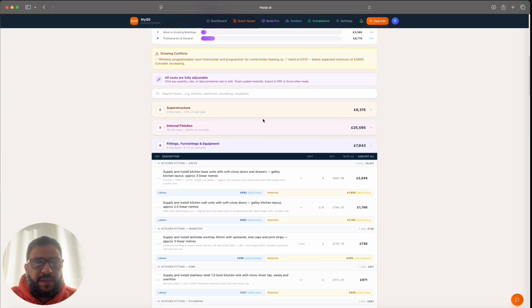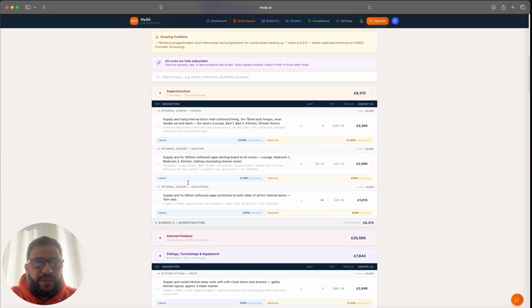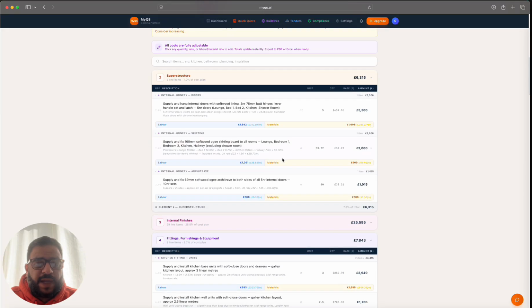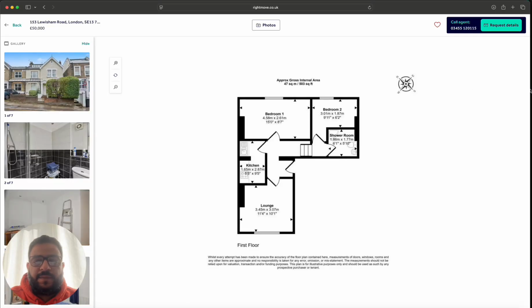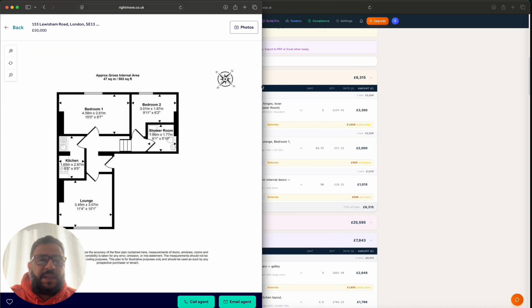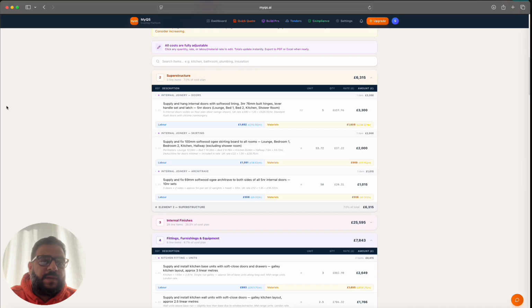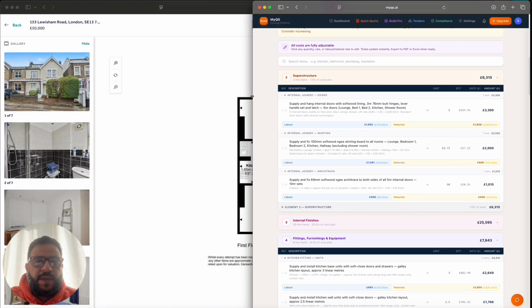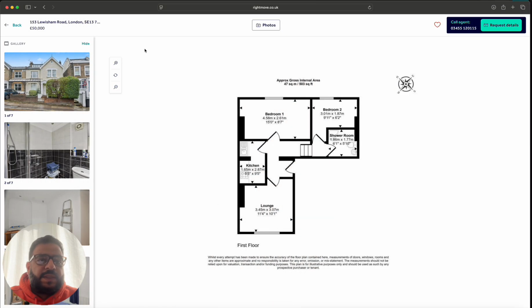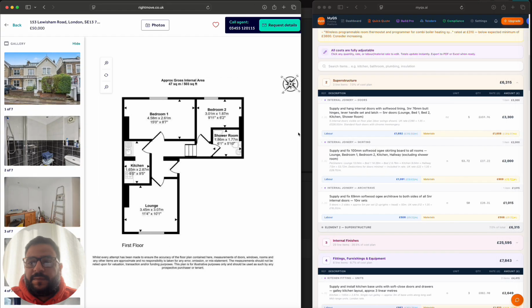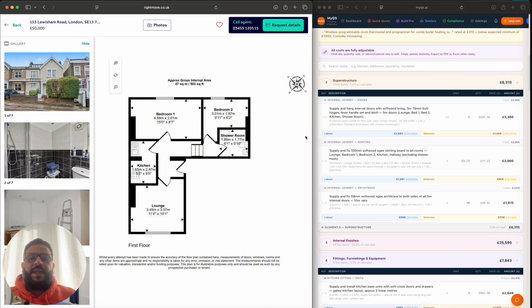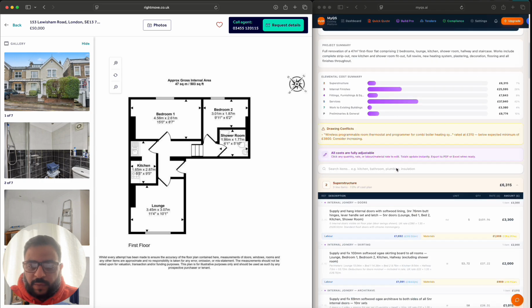Let's see. Back to the top. Superstructure, we've got joinery. It's picked up bedroom 2, lounge, bedroom 1. So I'm guessing that is obviously a 2-bedroom flat. So let's go back and see. Yes, we've got 2 bedrooms. Let's make that a bit smaller so we can see both. And then make this side a bit smaller. So let's see this side by side. Okay, there we go. We're side by side now. Okay, let's see what we've got.